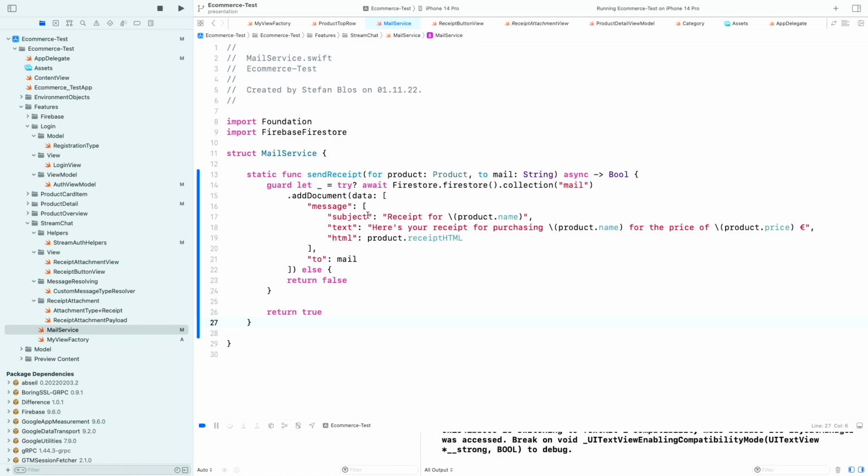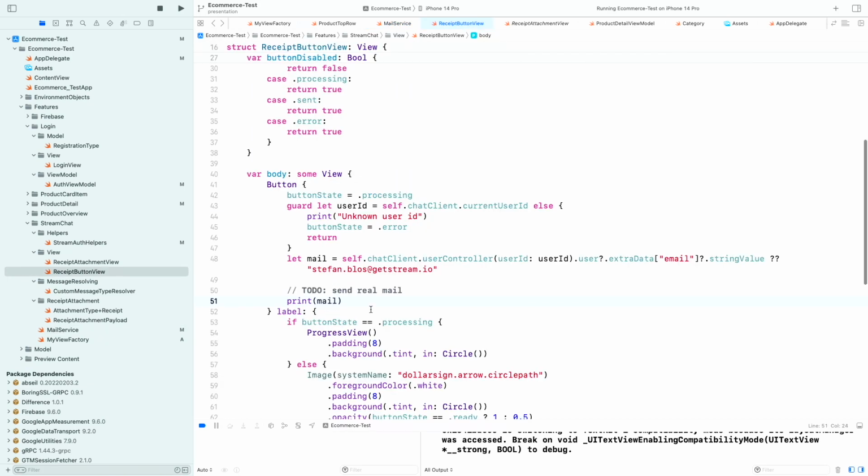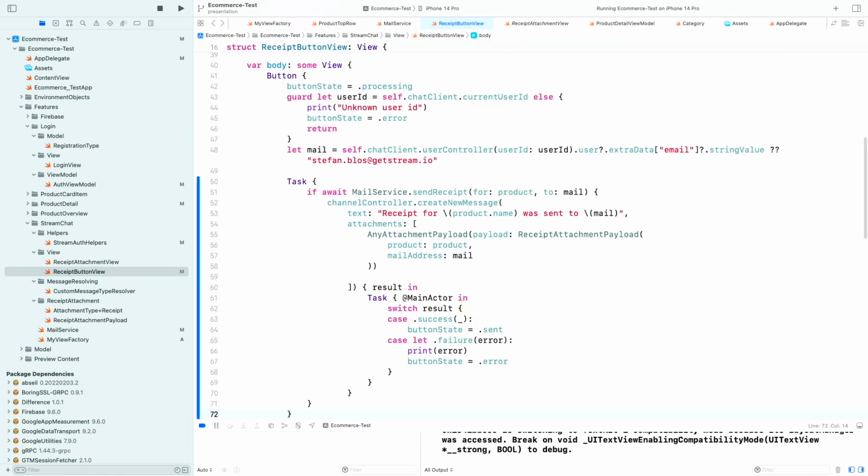This document consists of a few things. We have the message that has a subject, which is the email subject, some text, and the HTML we want to show for the email, right? And then we're sending this to a certain email address. So that's straightforward, right? If this works, we're returning true, otherwise false. Cool. So the only thing that remains for us to do is call this, right?